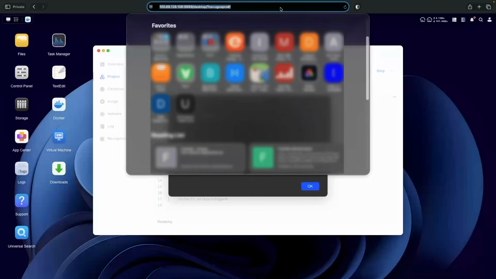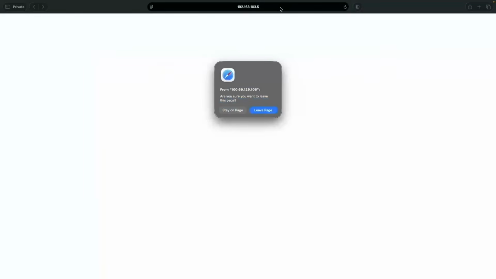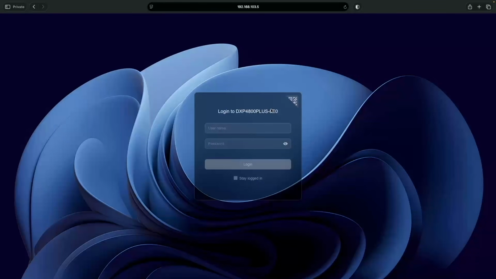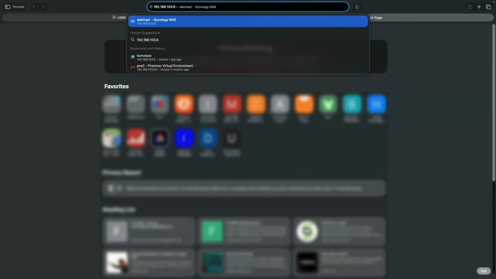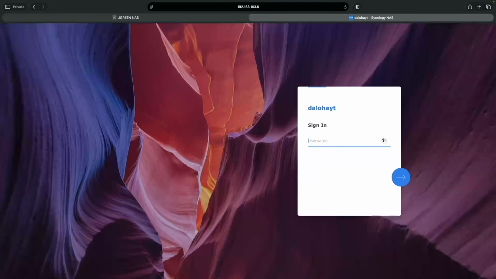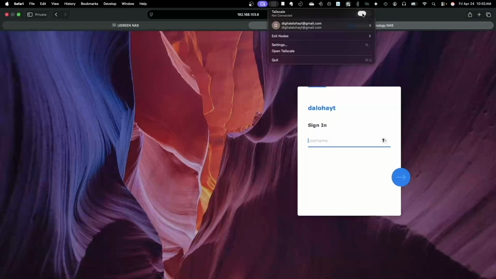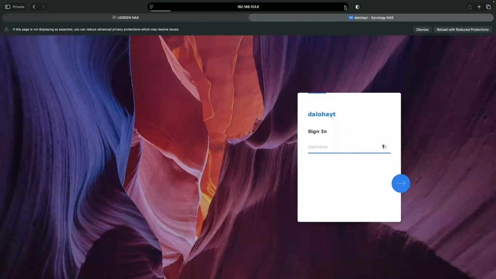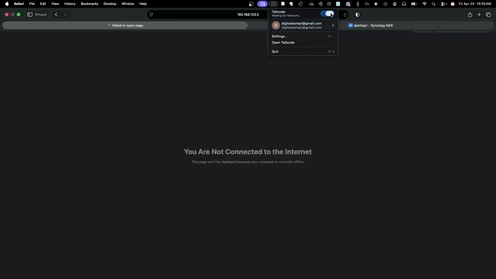Now, if I connect to the UGREEN NAS using its usual local IP address, it loads properly. I'm also able to connect to a Synology NAS on the same network without any issues. To confirm, I'll disable Tailscale on my MacBook Pro, and now access to both systems hangs. Re-enabling Tailscale restores access, so it looks like the subnet routing is working as expected.